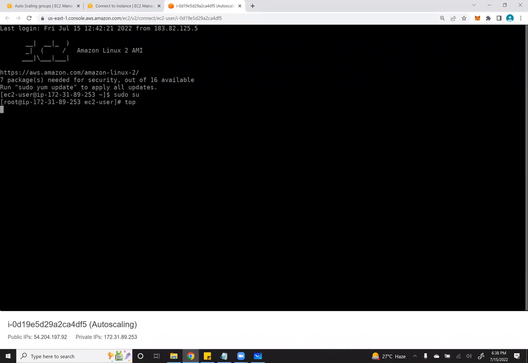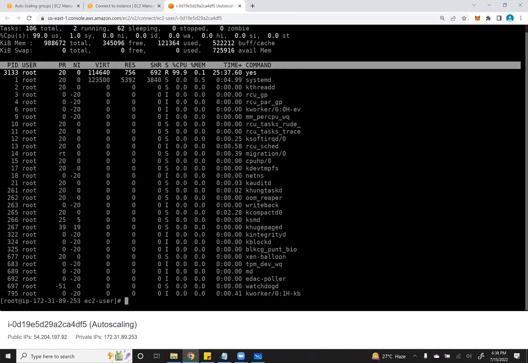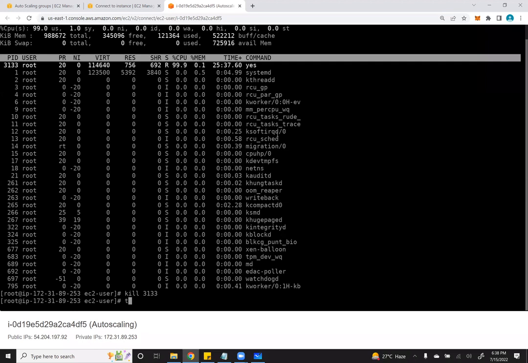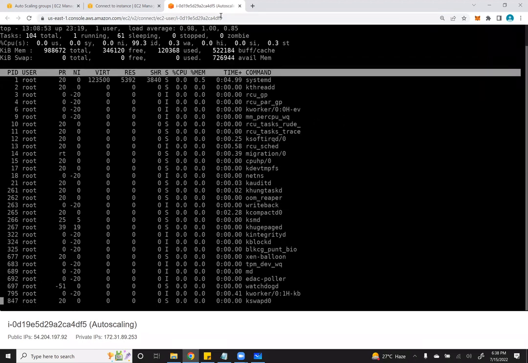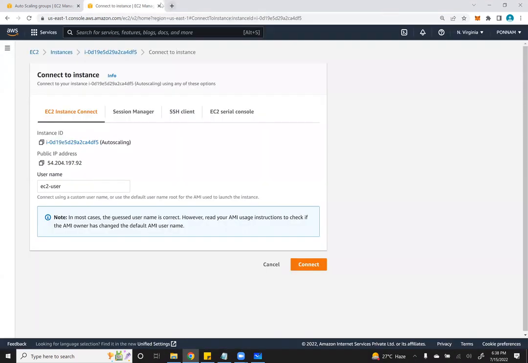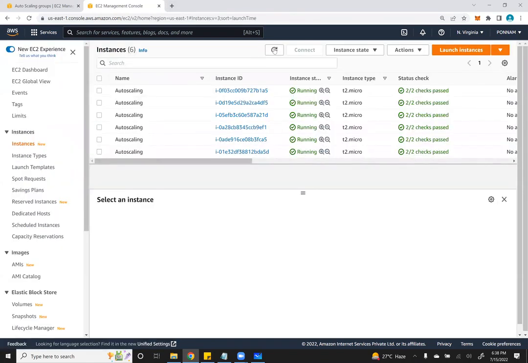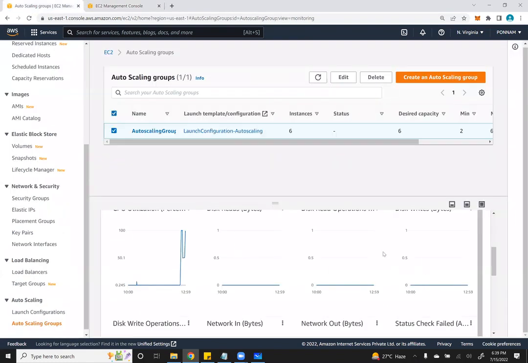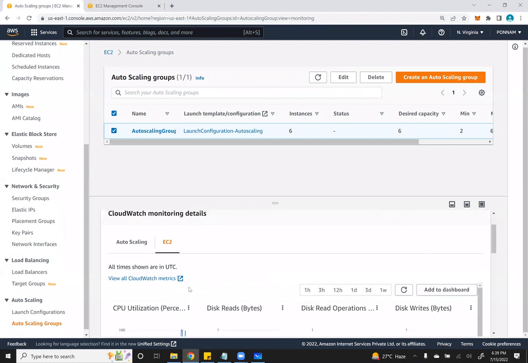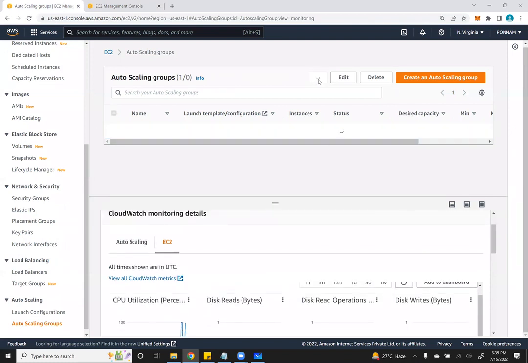Top. And the CPU is, yeah, almost 100%. So the command will be kill 3133. So now what is the CPU? It's almost 0. Okay. So now we reduced the load on each and every EC2 instance. So after 1 minute, the auto scaling group will identify that the CPU is less than 60%. Then automatically it will start deleting the EC2 instances.